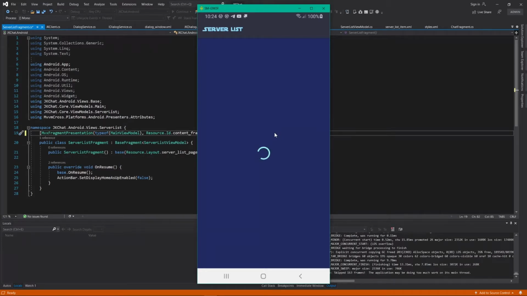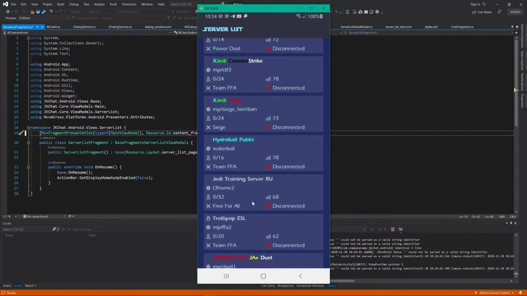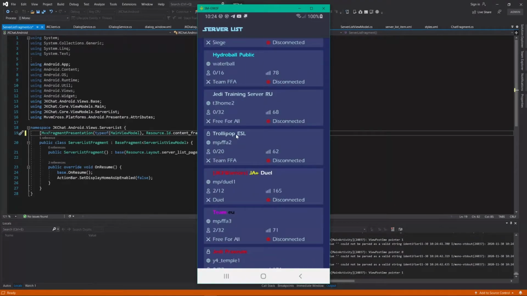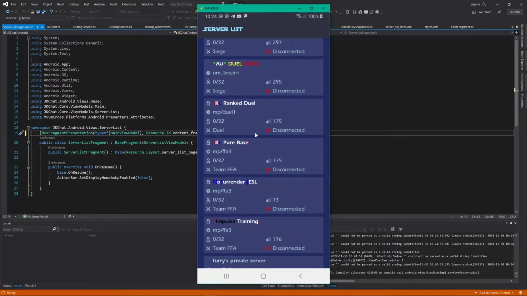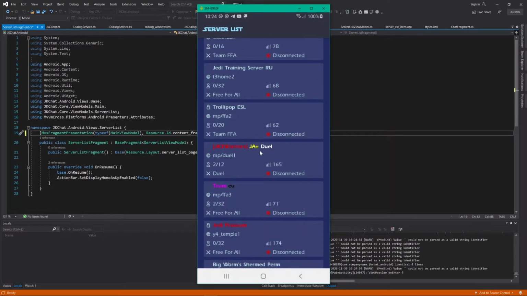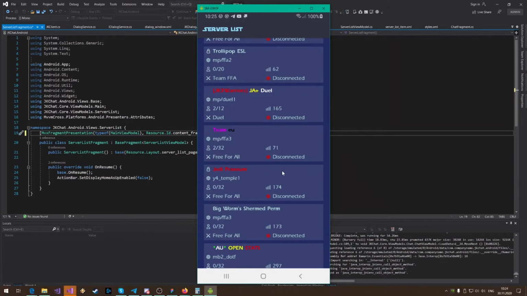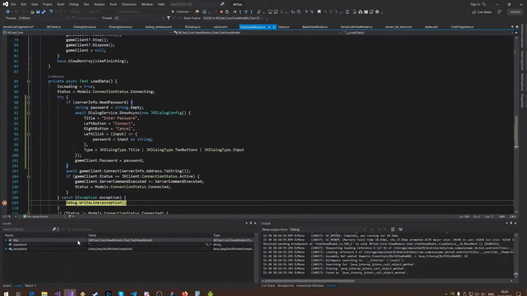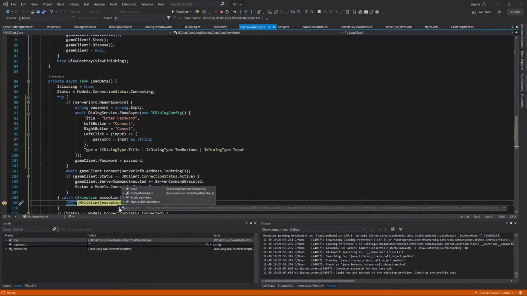Server list loading. Let's find some server with password. Oh, I need some server with a password that I know. Well, let's go to some server with this password. And we got an error. Alright.